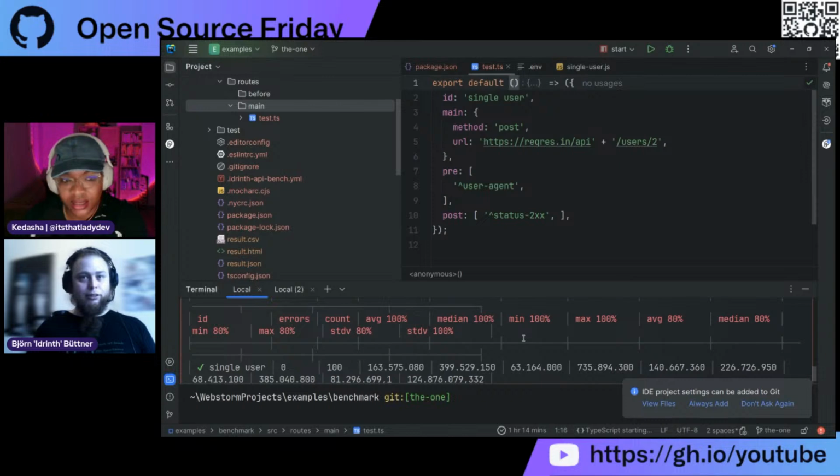What we do see here is the maximum and the minimum are very different by about 10 times. So we have a pretty high standard deviation as well.